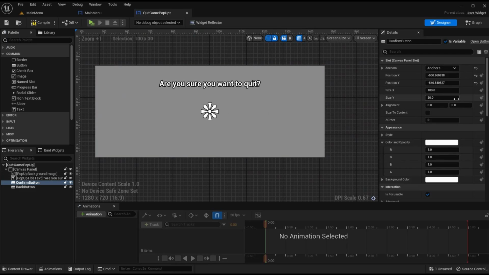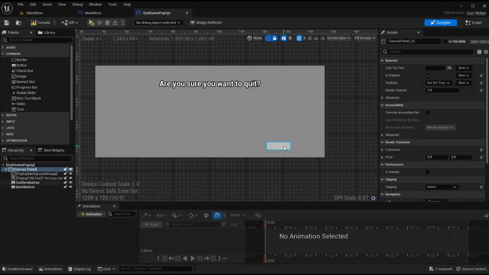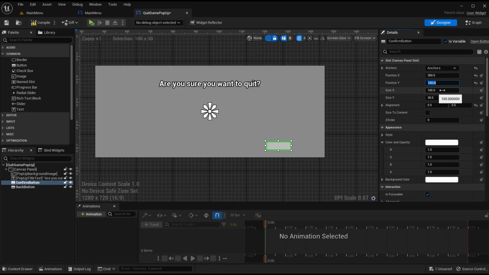So anchor, center. Position X and Y, 0. Alignment, 0.5 and 0.5. Now at this point we can just position them wherever looks nice. So if we want confirm to be on the right, we can give this a position X of, say, 300 and a position Y of 200. Let's do 150. Okay, something like that will probably do. Maybe we'll want to bring this up or change the size of it a little bit, like 125.